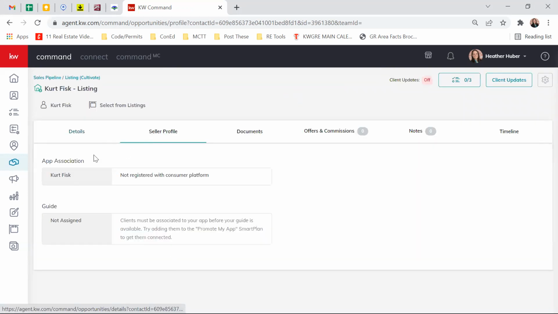So seller profile, this is not so much about him specifically, but it's more whether he is registered either on your website or with your app. If he is, he's not, obviously, registered with consumer platform.